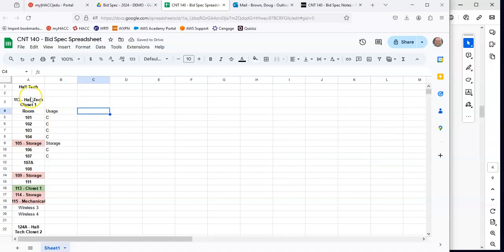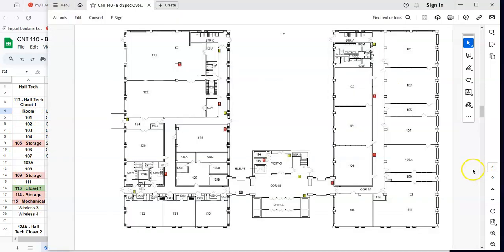And I kind of grouped them all here in the hallway for 113. All of these, I'm assuming, are going to come here to the 113. So I kind of lumped all these together.